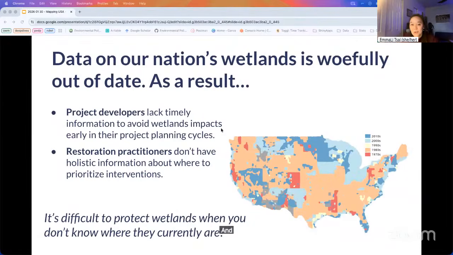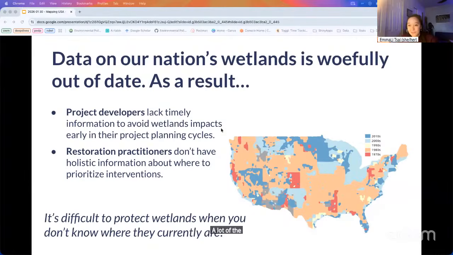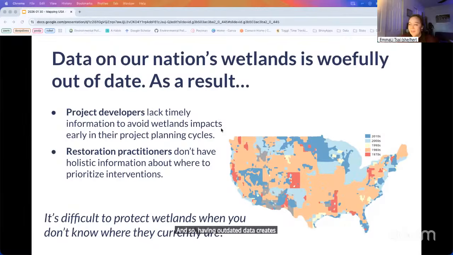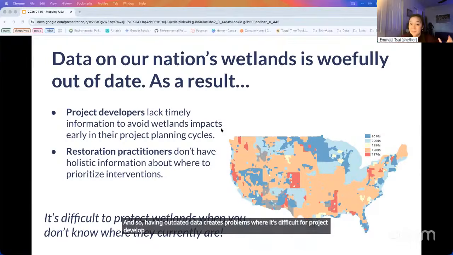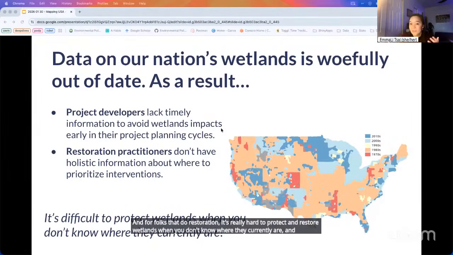The National Wetlands Inventory is one of the best sources of information on wetlands. But as you can see in the image in the bottom right, a lot of the imagery and data hasn't been updated since the 70s or 80s, as shown by the orange and red areas, due to funding constraints. But wetlands are also very dynamic landscapes, and they move and migrate very quickly over time. Having outdated data makes it difficult for project developers to avoid impacts to wetlands early in their project cycles. And for folks that do restoration, it's really hard to protect and restore wetlands when you don't know where they currently are and you're working off of an outdated map.